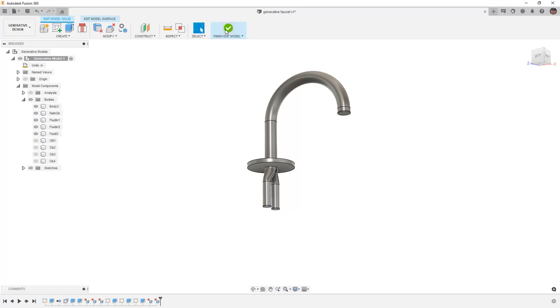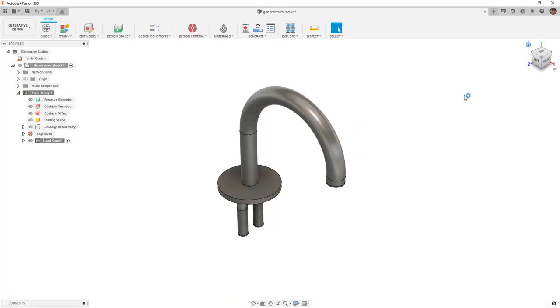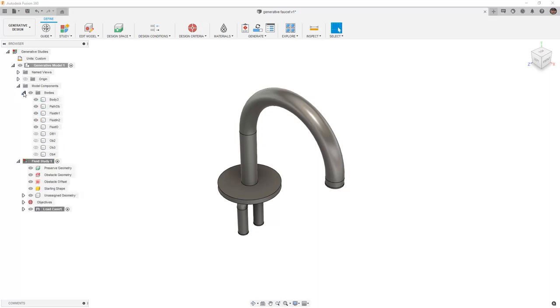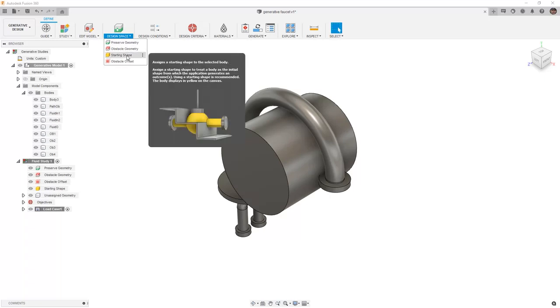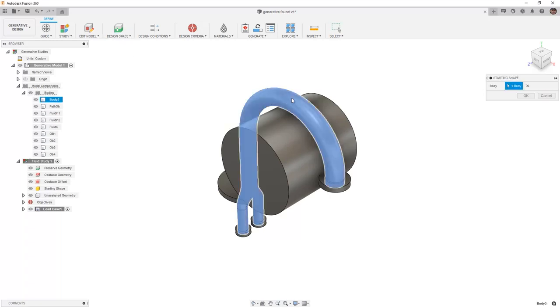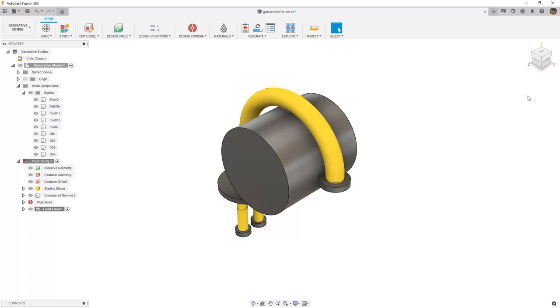From here, let's make sure that we finish Edit Model and go back to a home view. Let's go ahead and expand our model components, expand bodies, and let's bring all these different bodies back. We're going to start by going to our design space and selecting our starting shape. We're going to select that body, body 3, and say OK, and then hide the starting shape.